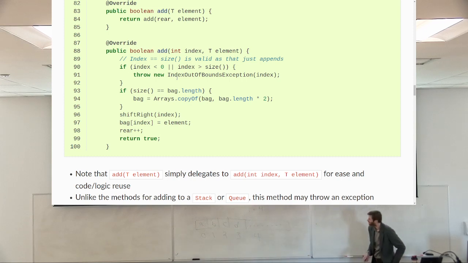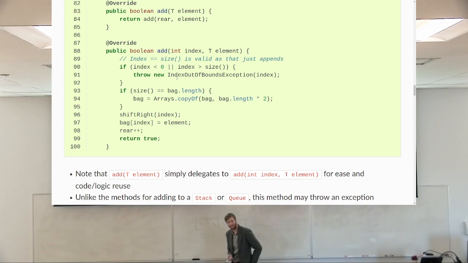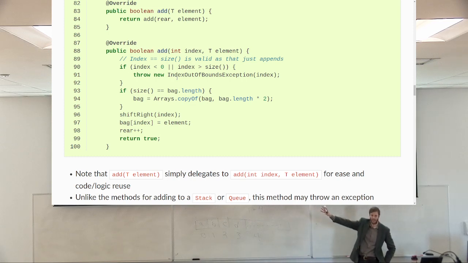But I'm willing to bet that the inclusion of the private method shift right and abstracting that functionality out to its own method suddenly makes this really not too bad. Think about the algorithm at the abstract level that this code is presented at. Is it a valid index? Do we have to expand capacity? Yes or no? If you do, do it. If you don't, whatever. Shift right.